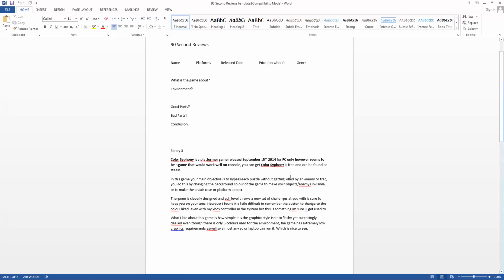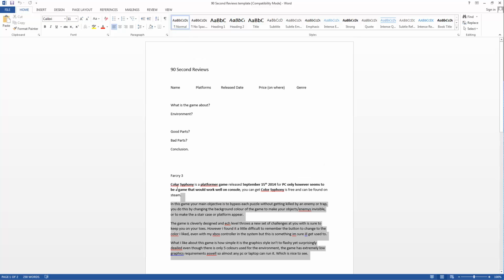And when I'm actually speaking it, these are pointers, and if you go and read this, pause it, read it, and then go into my Colour Symphony review, you'll probably find that there's quite a few parts that have either been missed out or added to, and that's just me on the spot thinking of better things to say and rewording what I've written down here, because as you can see I've spelt each wrong, and if I was just to read it as it is, I'd seem really robotic, like: the game is cleverly designed and each level throws a new set of challenges.